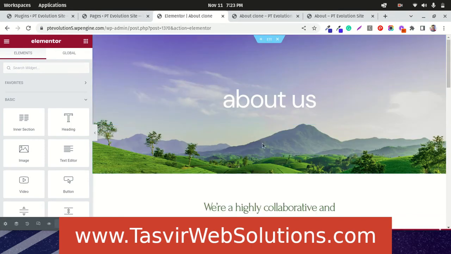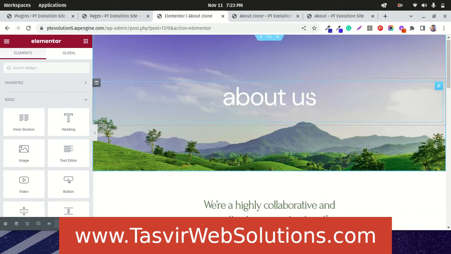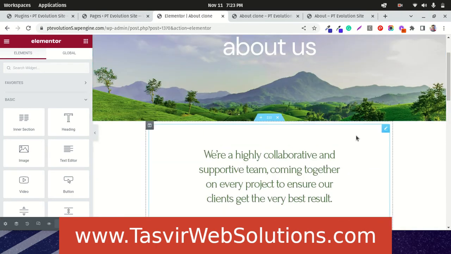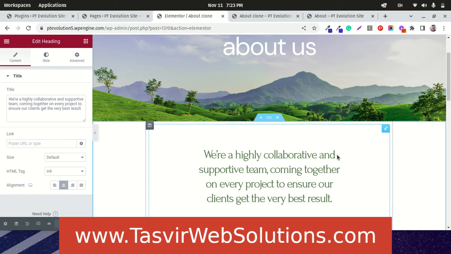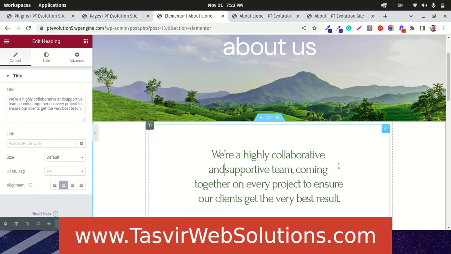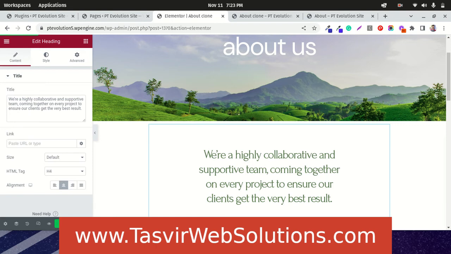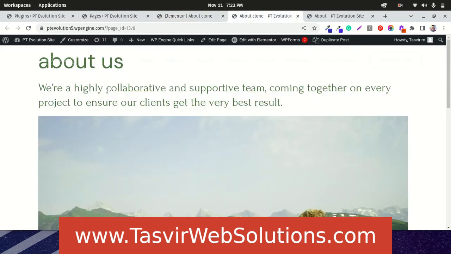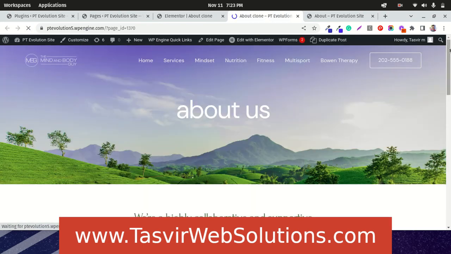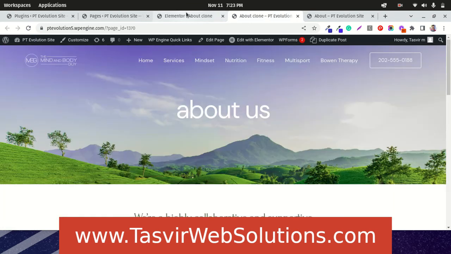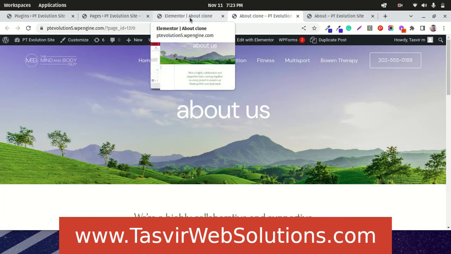And you can see that now in the Elementor editor the page looks fine. So what you can do now is just make a small change like this, back and forth, and click on update. And when you now reload the cloned about page, you will see that it is fixed. So this is how you fix a cloned Elementor page in the Astra theme.